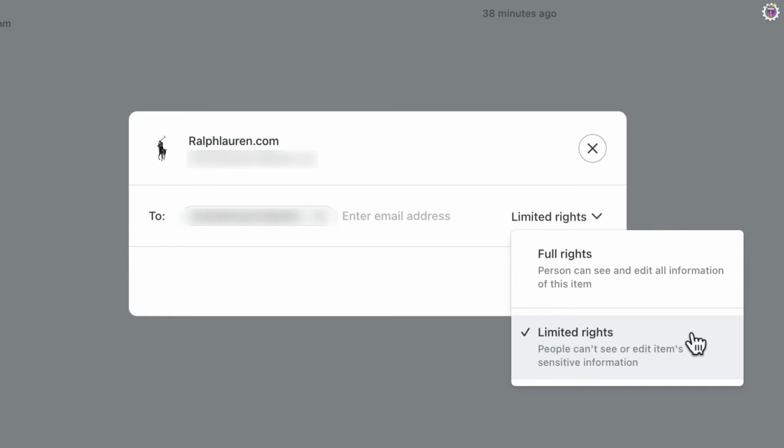I'd recommend for the majority of you, keep this on limited rights when sharing passwords, as it will still allow the receiving party to log in to that website, but they won't be able to see that password, which is ideal for security. Full rights, on the other hand, will give the receiving party the ability to view and edit the password and login details. I'd only recommend using it in special cases, however, it's totally up to you.